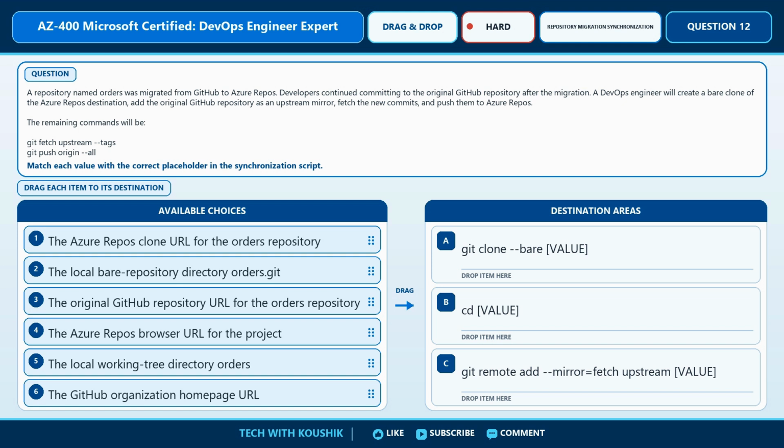The destination requirements are as follows. Destination A, git clone, bare value. Destination B, cd value. Destination C, git remote add, mirror equals fetch upstream, value.